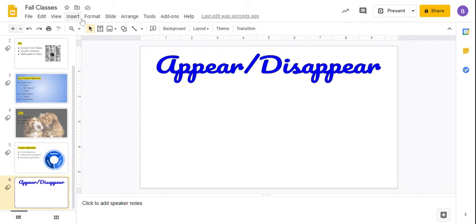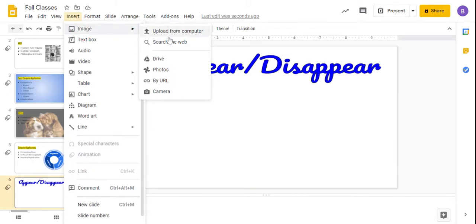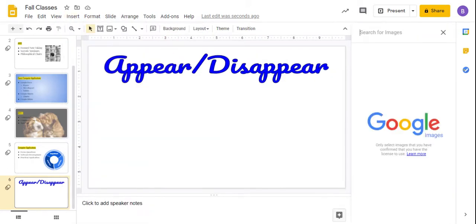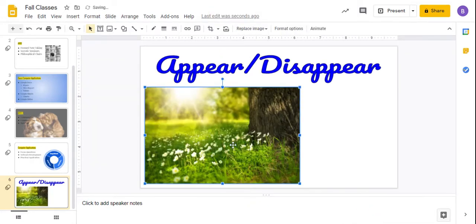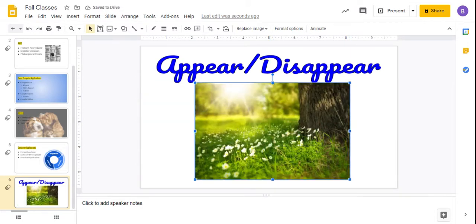So I'm going to choose insert and then image. I'm going to search the web for my image of spring. I'm going to just go with the very first one that's there, and then drag that to the middle of my slide. So now I have a picture of spring. And I want to animate it so that as I go in and present this slide, the picture will appear. And then when I'm done talking about spring and I want to move on to summer, the animation will allow it to disappear. Here's how that works.